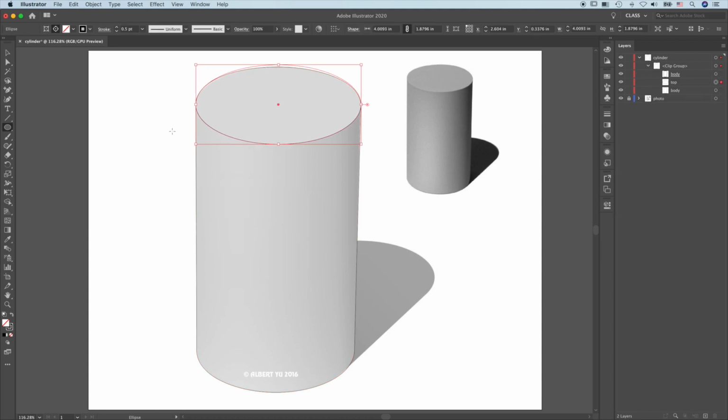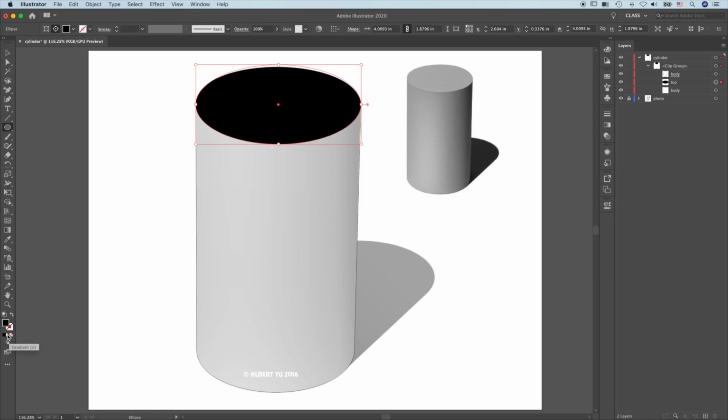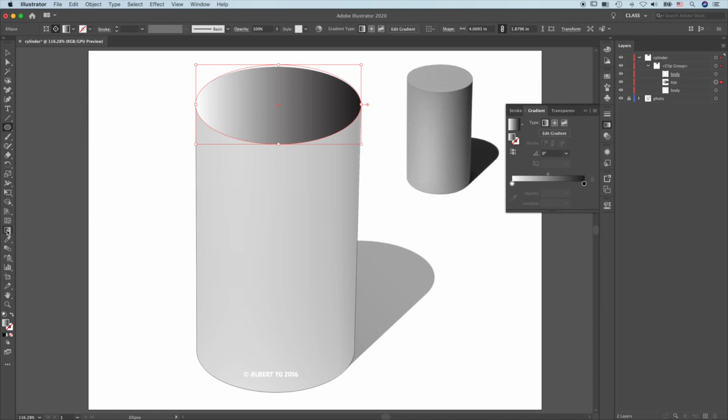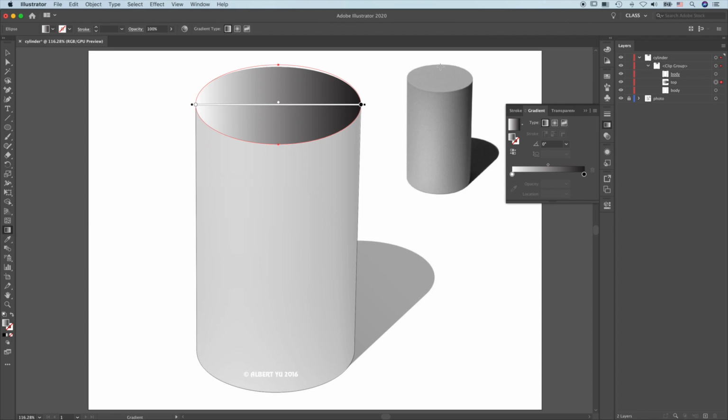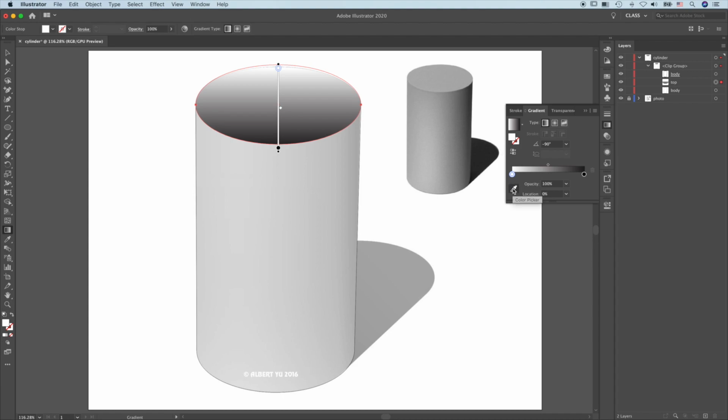So I need a gradation. The fill, I'm going to give it a gradient. Choose the gradient tool or press G. I need a vertical gradient. So click and drag from the upper edge down. Press the shift key for a completely vertical gradient. Activate the top color. Use the color picker and then pick this value.